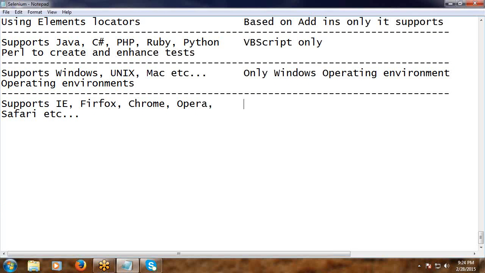Only IE for designing tests. For executing tests, it supports Mozilla and Chrome also. Chrome, yes. IE, Firefox, and Chrome.